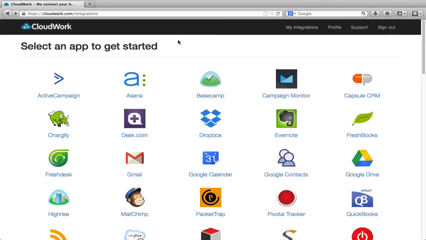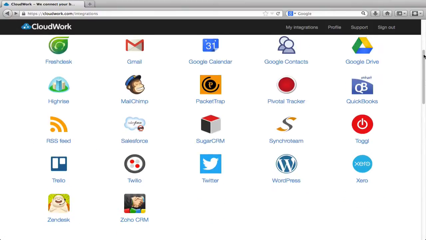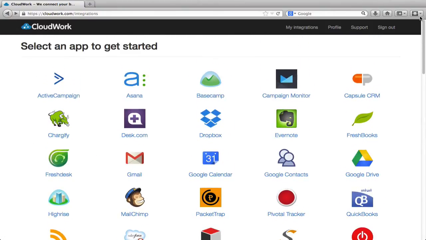CloudWork is an integration as a service platform that allows anyone to build connections between business and social media applications. Using it is very simple. I want to connect my Evernote to my Google Calendar and create events from Evernote notes.